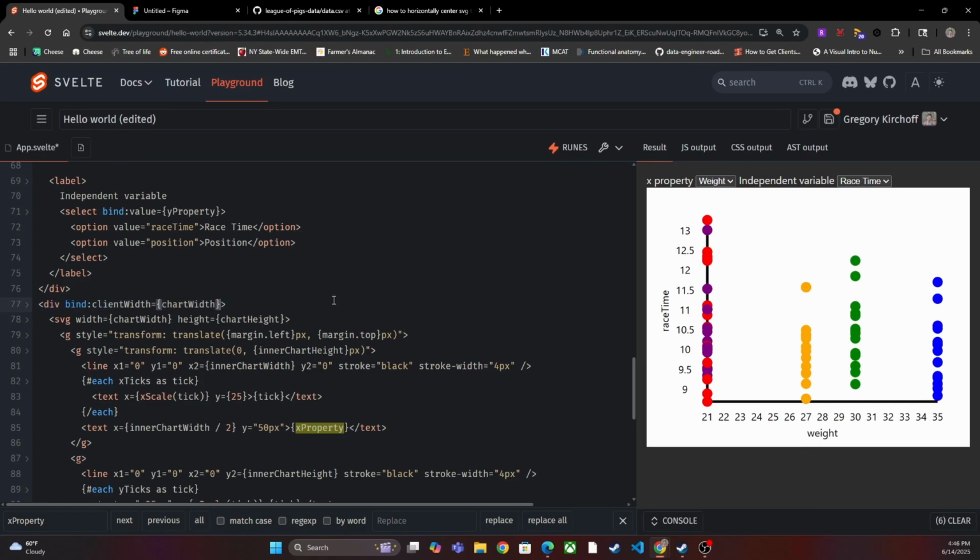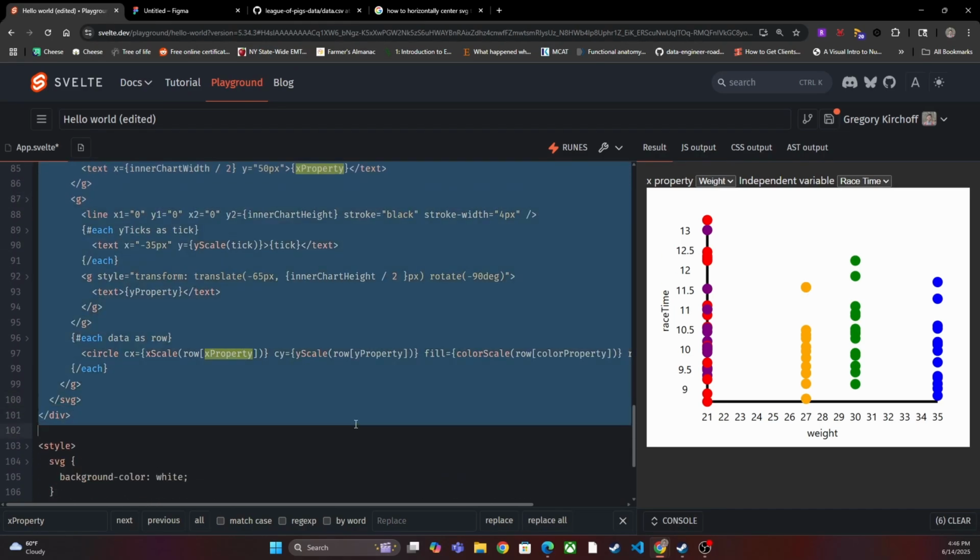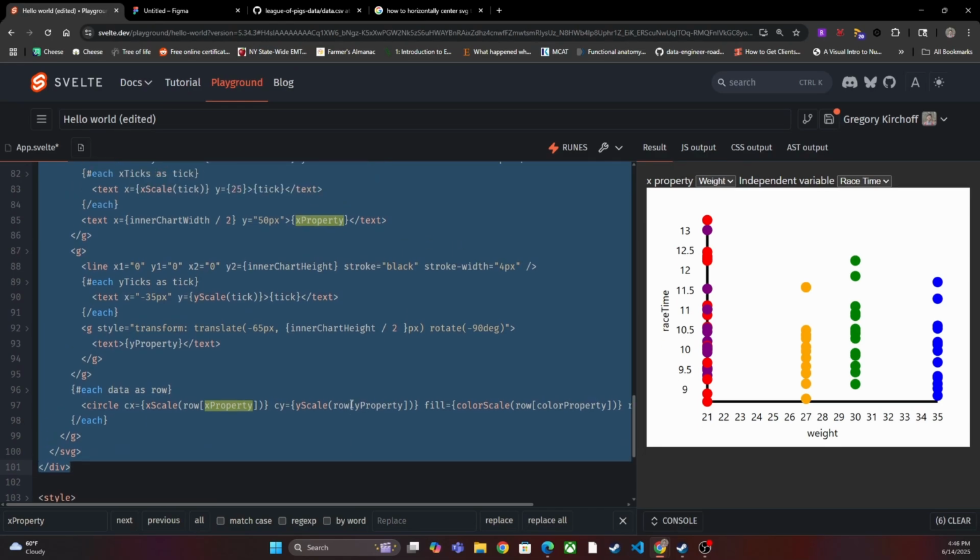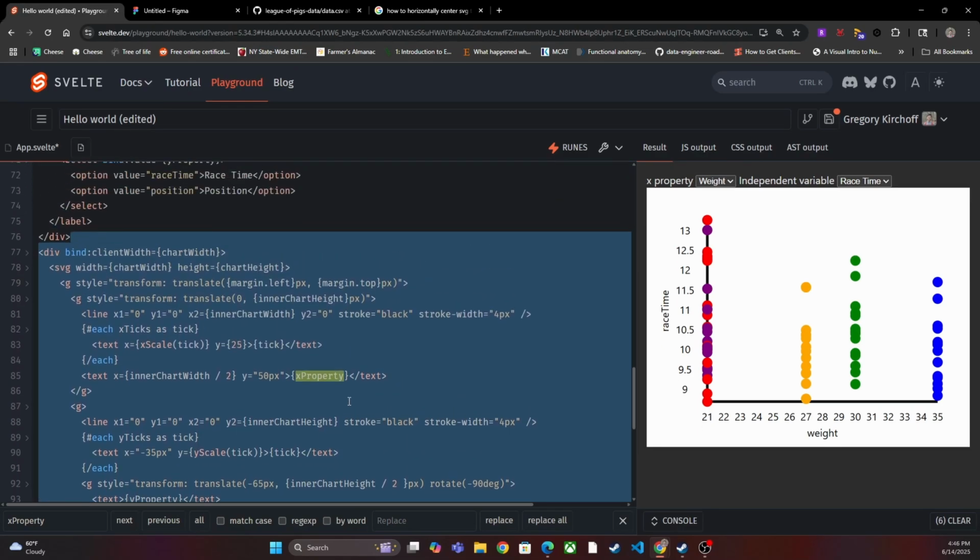But let's say we want to look at another data set, or we want to ask another question about these pigs, and we want to use a scatter plot. Do I just copy and paste everything? That's a fair bit of work, and I just don't feel like doing it. So let's turn this into a component. But before we do, I just want to once again reiterate, this is everything.